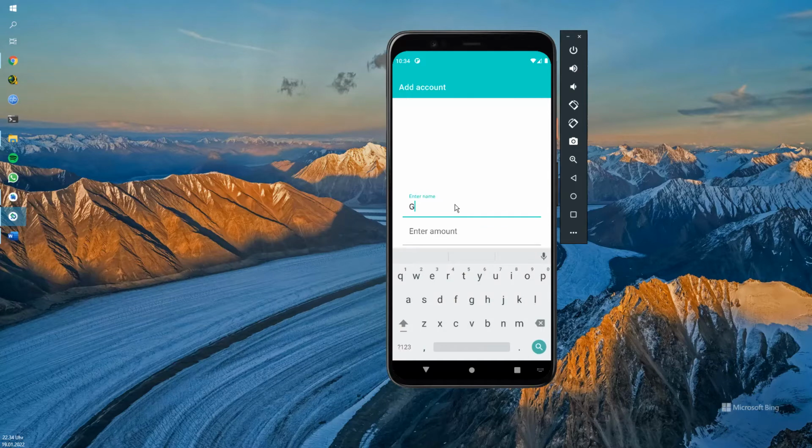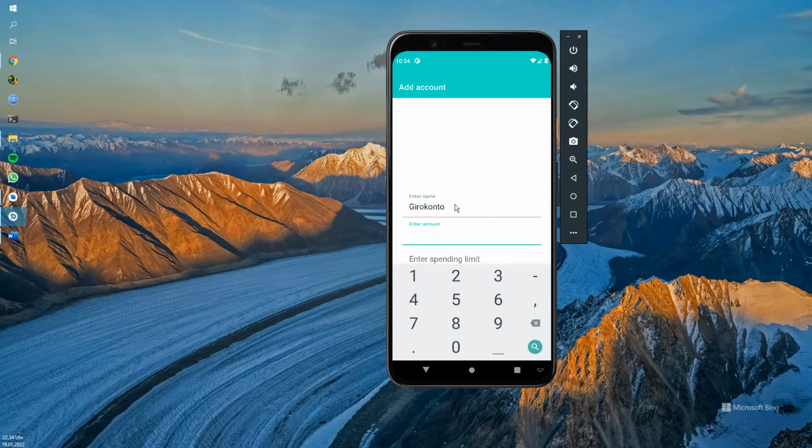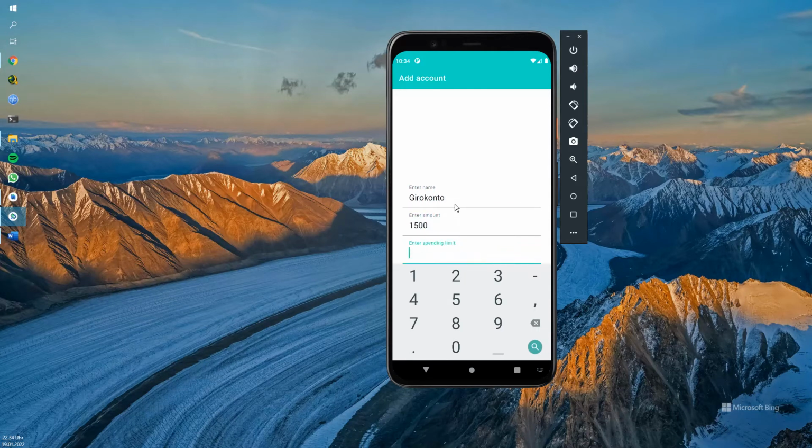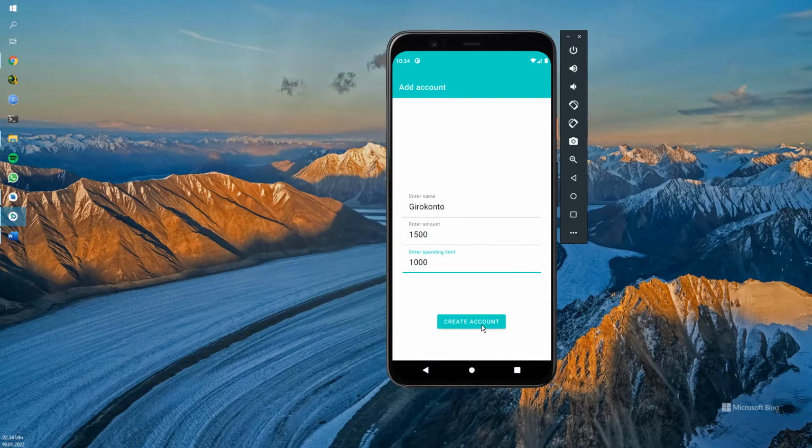In this instance, we'll just put in Girokonto. It'll be 1,500 amount and about 1,000 euros of spending limit. Finish creating your account by clicking on the button at the bottom.